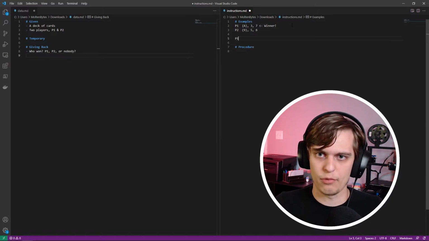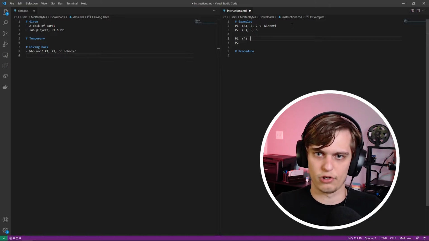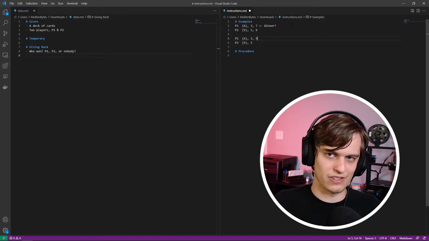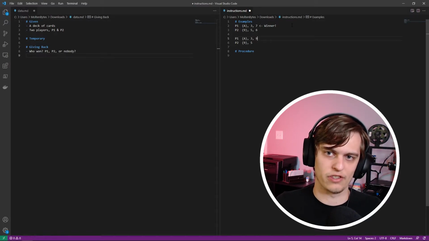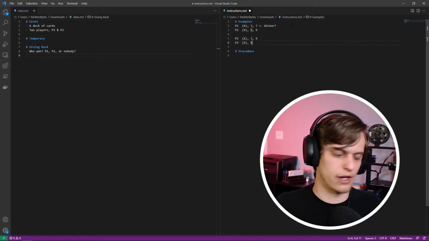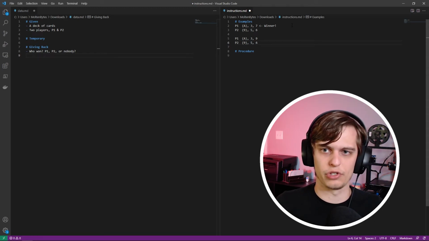To run a second game, we might say that we have P1 and P2, and they both start off with the same cards as last time, except that this time, player 1, instead of getting a 7, gets a 9. So player 1 has busted. They've gone over 21, and they're ineligible to win. So even if player 2 only gets a 6, player 2 wins this time.